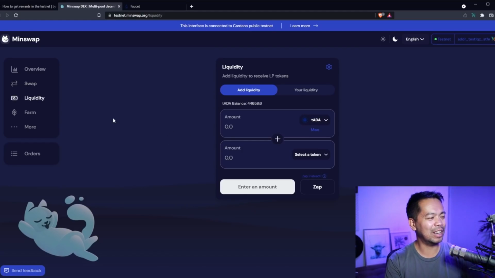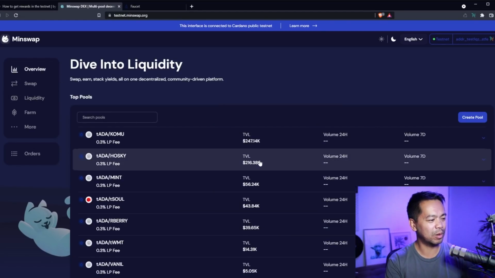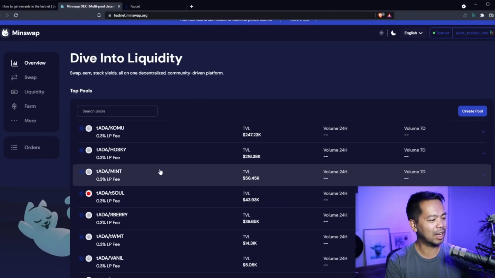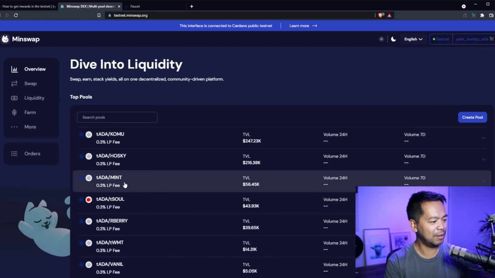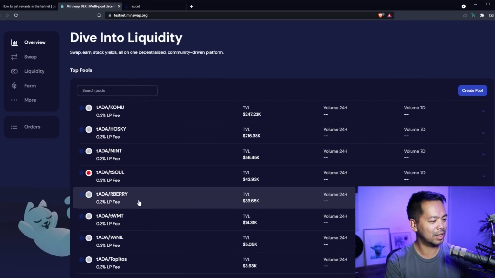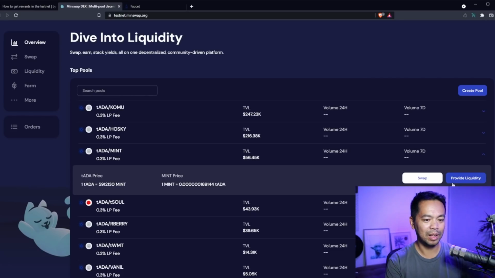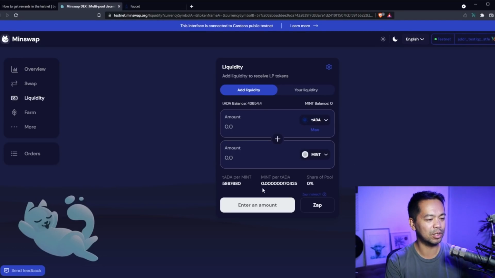So let's have a look at liquidity here. Now, I can't see any liquidity pools yet, or can I? Oh, yes, I can, okay. Let's see if I can add in liquidity for, let's find something. This one here, yes, provide liquidity. So I don't need to create a pool. I can actually provide liquidity to an existing pool, which is great.